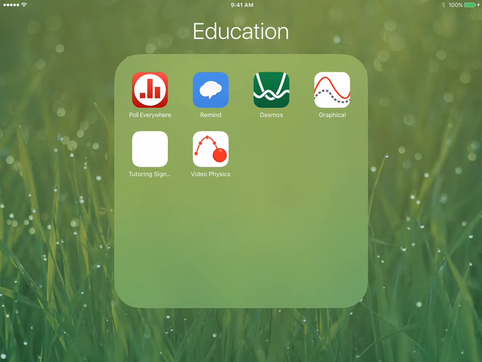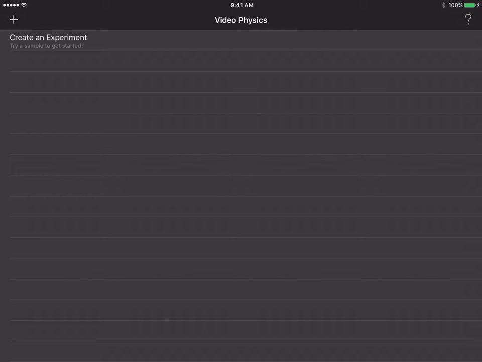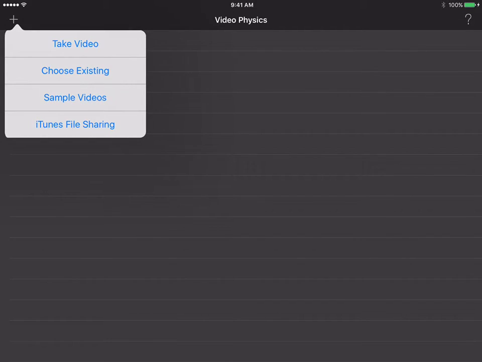Let's take a closer look at the Vernier Video Physics app. On the first screen, you'll just be presented with a page where all of your past experiments that you've done are listed out, where you can get back to them at any time, and it's also the screen where you can create a new experiment.